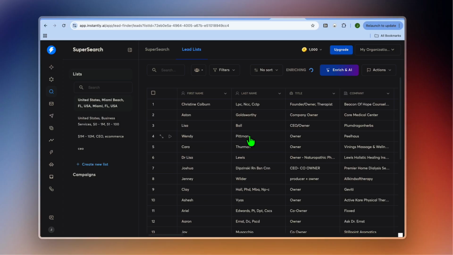Once it is enriched, all you'll need to do now is export your leads into campaigns.